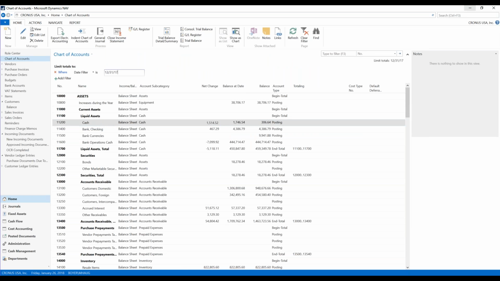Date filtering really works throughout the system. So if I'm looking at inventory transactions and I want to look at a subset of them, I can very quickly use a date filter to view my transactions.